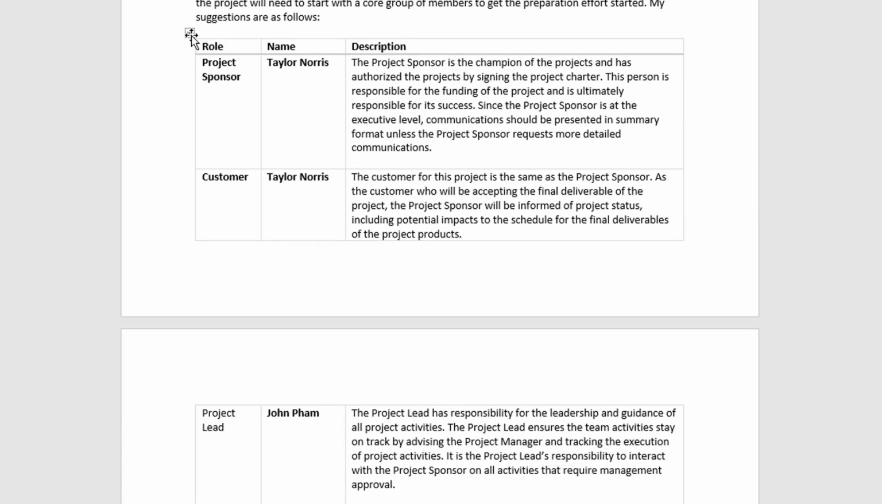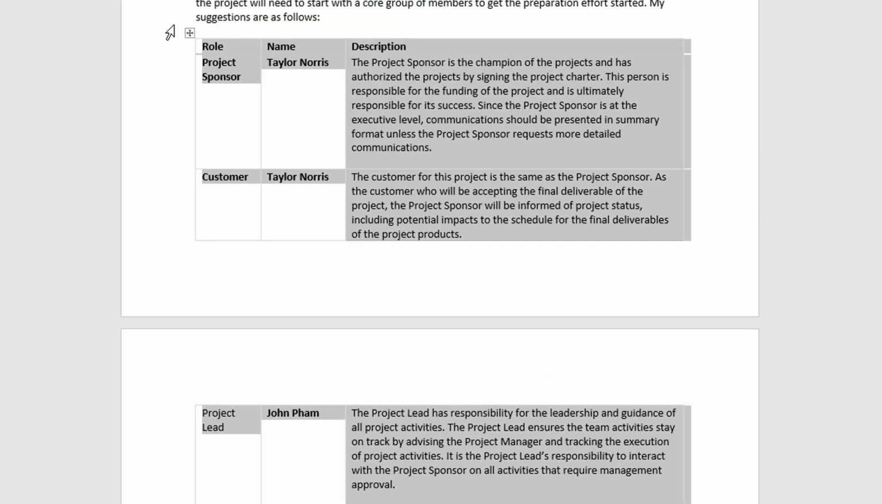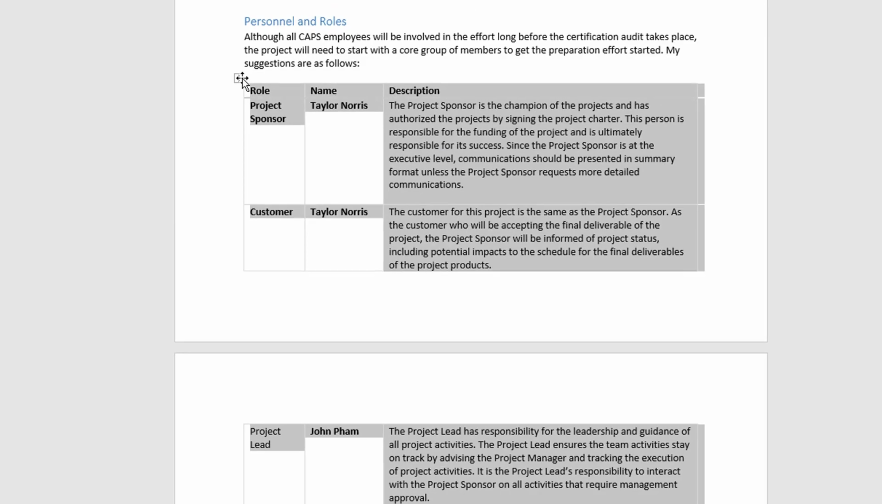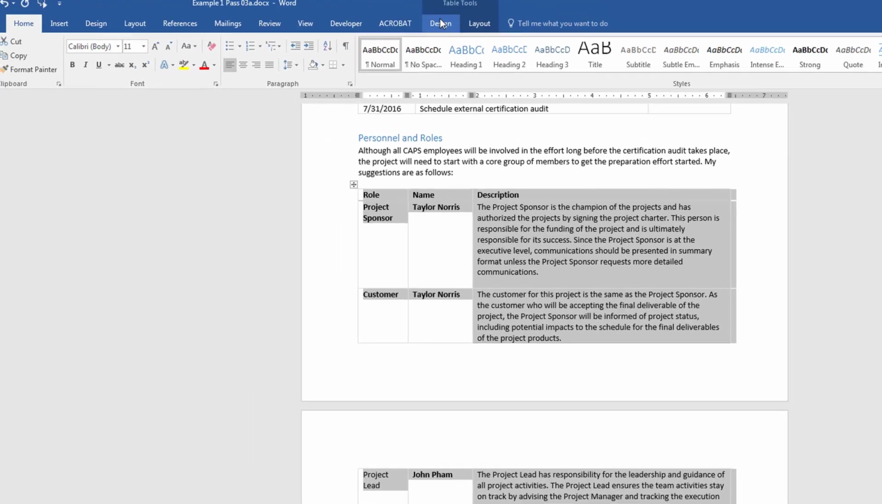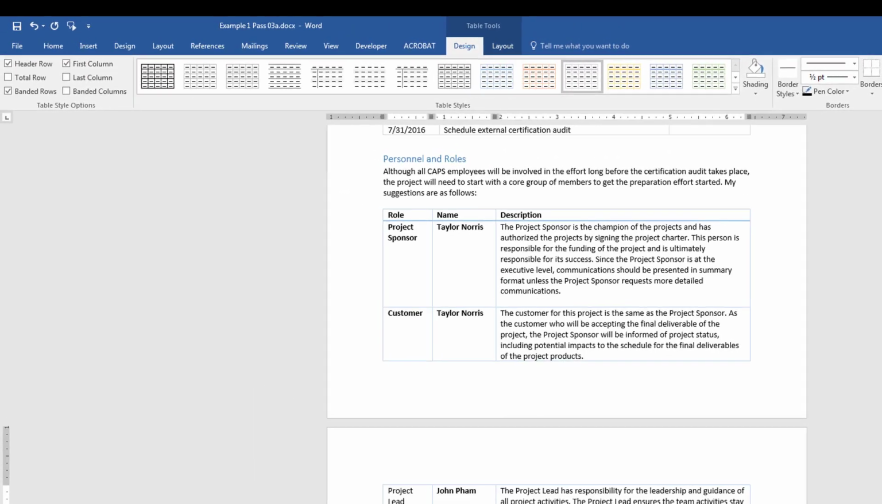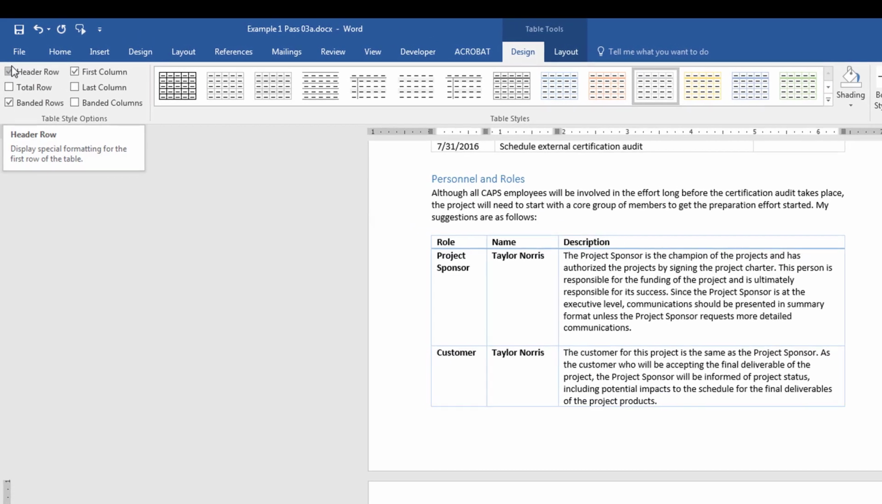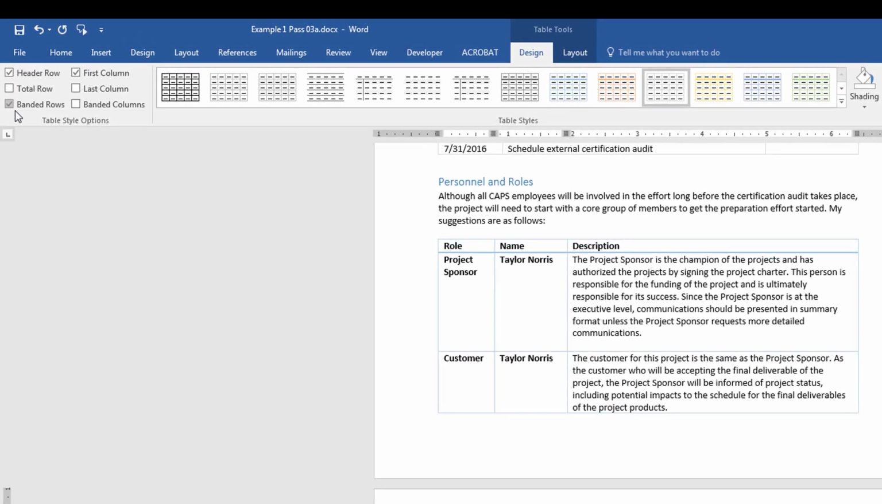All right, so once again, I'll click the four-way arrow in the top left and go to the design mode. I have header row selected, which is true. Banded rows I don't care about. I'm going to turn first column off and back on. Yeah, it doesn't seem to be doing anything over here. I'm going to leave it off. I don't really want bolding everywhere.